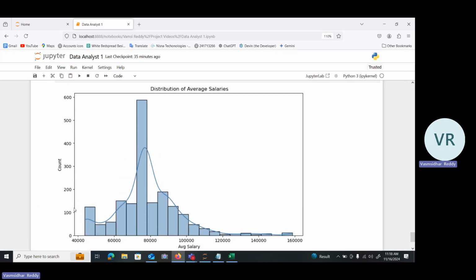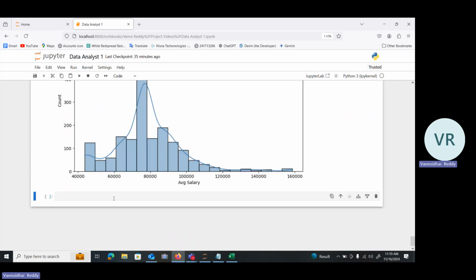Let me zoom in. So this is my graph. You can see that average salary is around between 60,000 and 80,000. That's approximately 70,000. Or 70,000 is where the average salary is presented. Like this, we can easily draw the visualizations also.